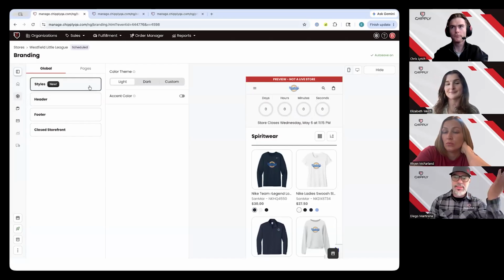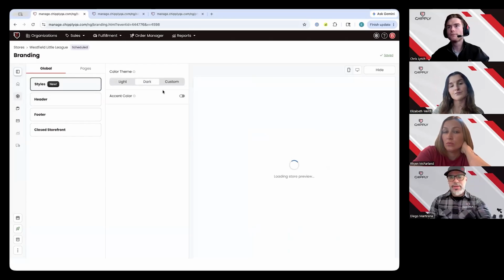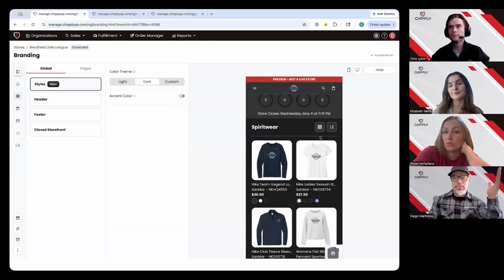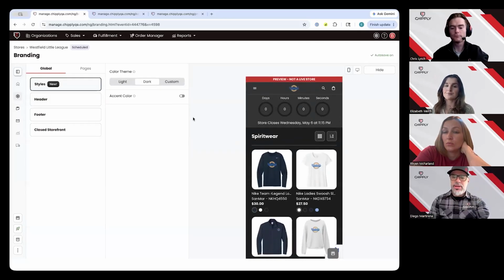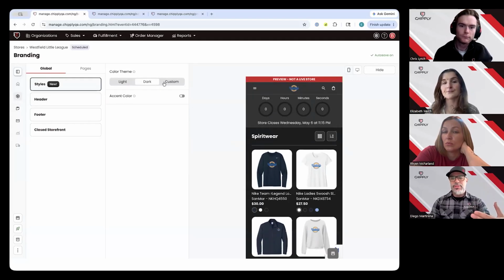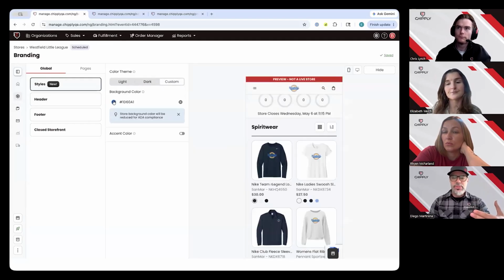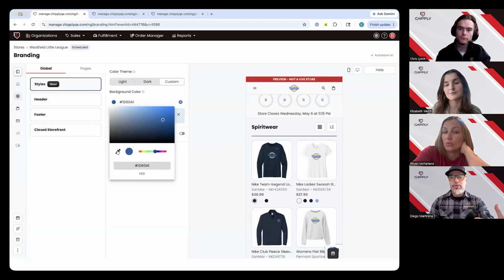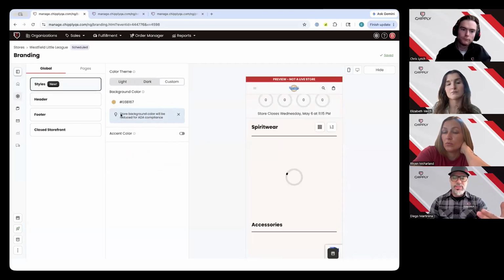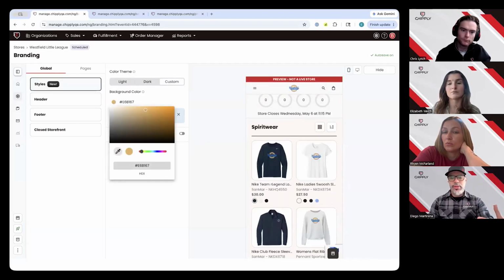Styles: light, dark, and custom. Light is the way you guys perceive it today. We are at the dark mode, which we think is high contrast, looks a little better, or just gives you a different vibe. And custom is where we allow you guys to select your background color. If you know your hex color, you can just select it from there. You can wing it, get in the ballpark.